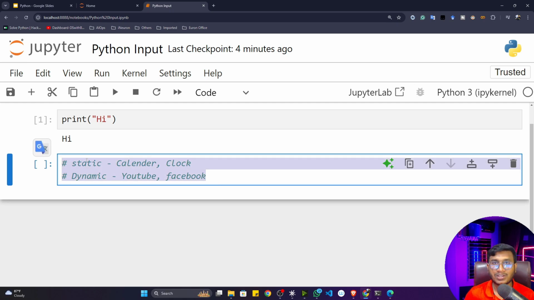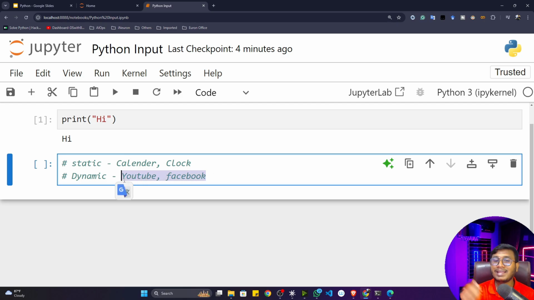So these two kinds of applications are available. Whenever you are creating a static application, you don't need to take any input from the user. But whenever you are creating a dynamic application, there you have to take input from the user. Currently, whatever software is being created, everything is a dynamic application. All the software takes input, right? So that's why we need to use this input concept inside programming.